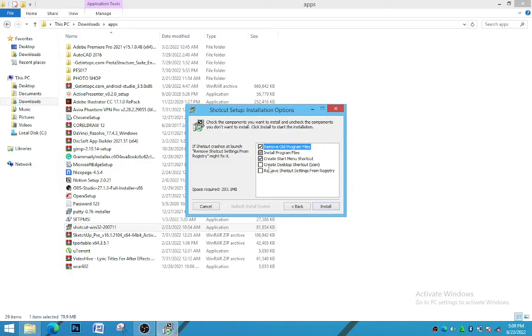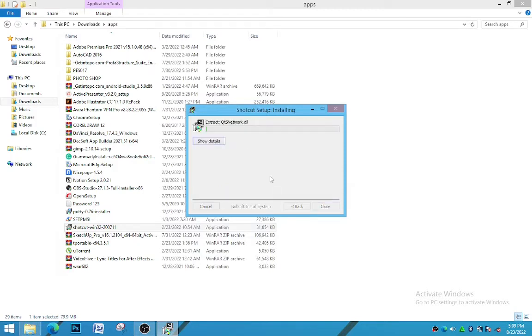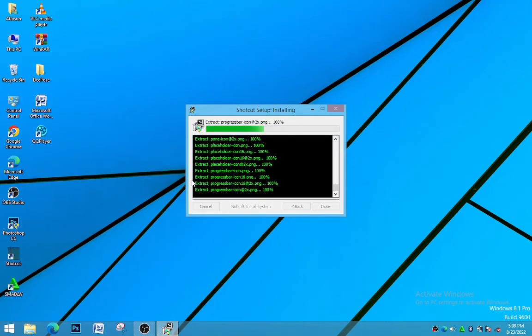Select add the shortcut to your desktop so that we will have it in our desktop screen. Then click on install. Installation just begin. Let's skip some of the process. After we skip some of the process, installation is taking place. Let's wait for a little more time to finish.